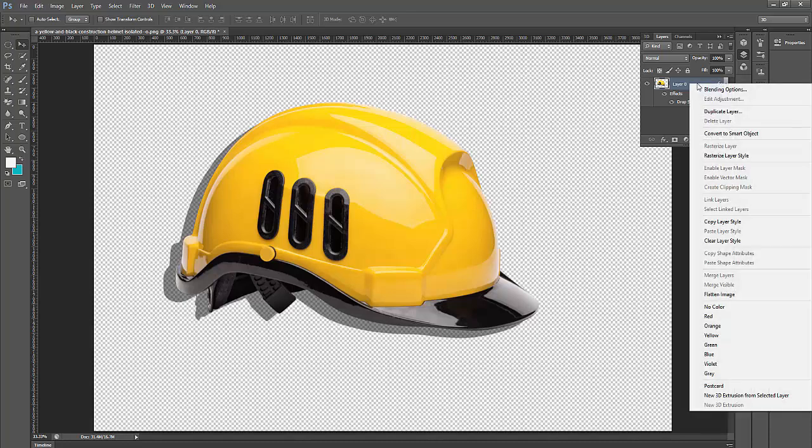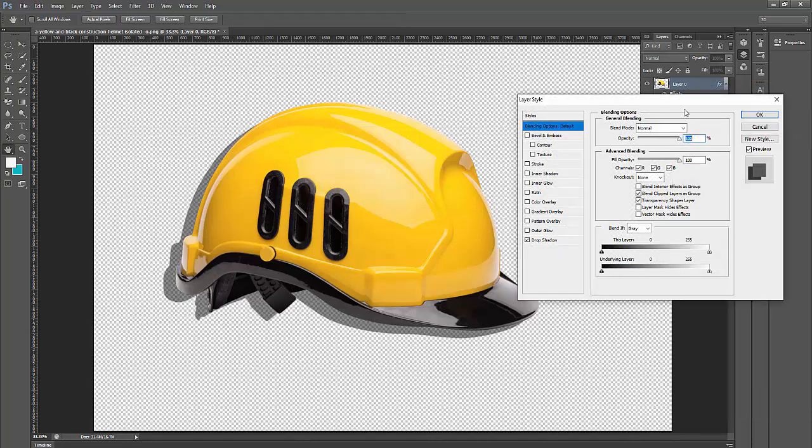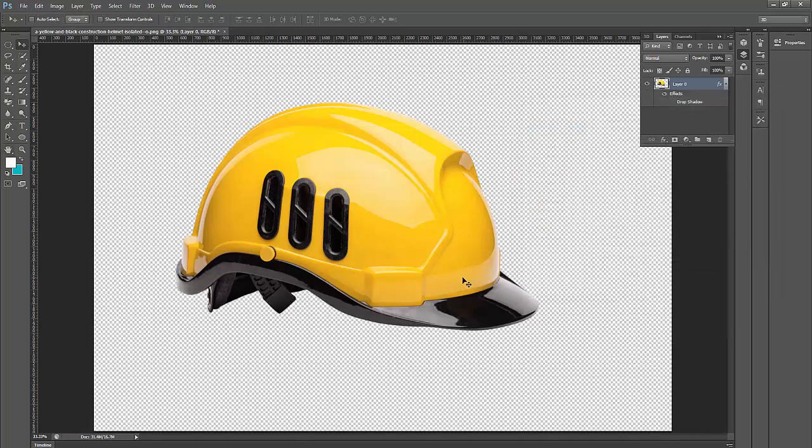Now go into the Layer option again. Now right-click with the mouse. Now click on the Blending option. Now remove the tick mark from that option. Now click OK. Now you can see removing shadow from a PNG image in a Photoshop document is very easy.